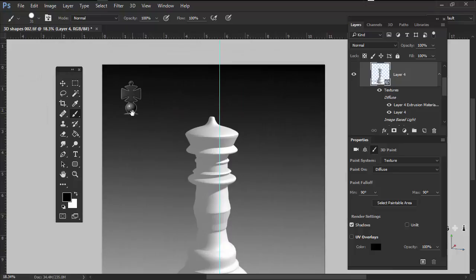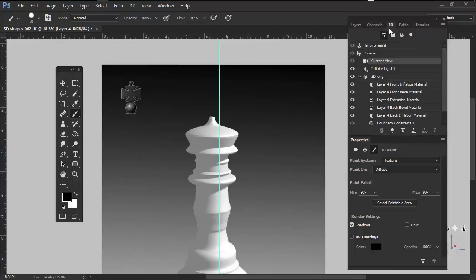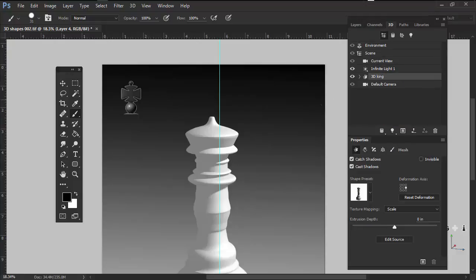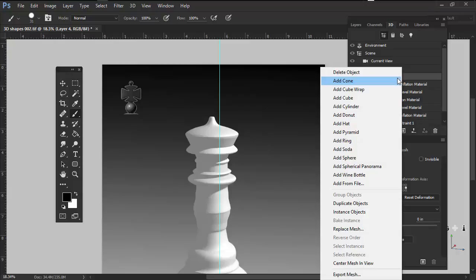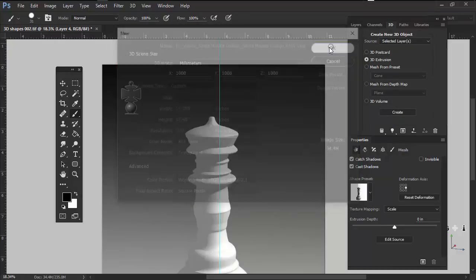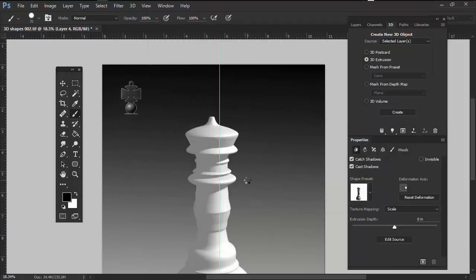So there's our cross. We want the ball. Now I'm going to show you a little trick here. Inside the 3D panel, we have the 3D King. We want to add a sphere to this. I could right click on this, add what? Add sphere. Click and release. Okay, and wait for it to finish.